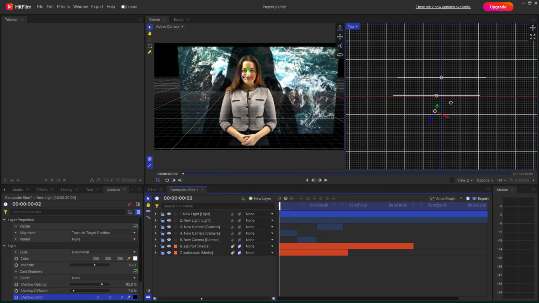So over here you can see that I have this particular composition right here, and in this composition you can see that there's this shadow coming out from the light, and the shadow that you see is black in color.